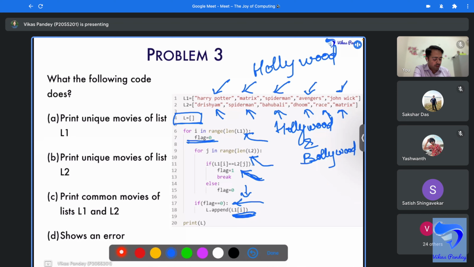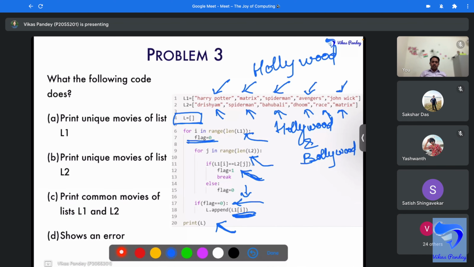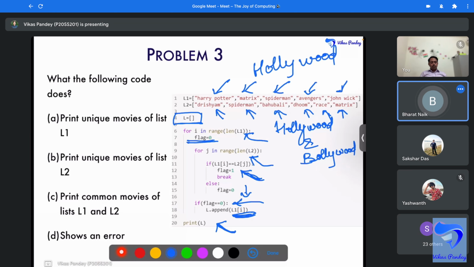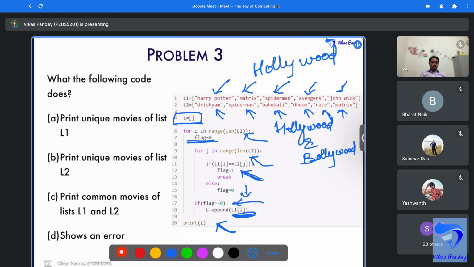So what is it doing? Like what is the value inside L at the end? The unique elements of list 1, sir. List 1, right? Yes, sir. So because we are appending only from list 1, not from list 2. So unique elements. Yeah, print unique movies of list L1, which are not mentioned in L2. If anything like Spider-Man is mentioned, it will not work. And Matrix is mentioned, so it is not going to show in L.